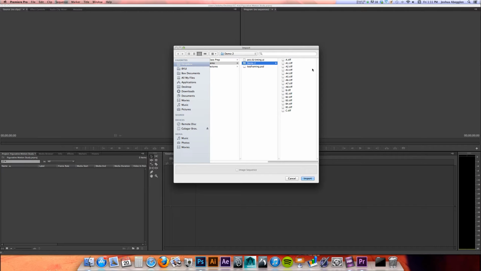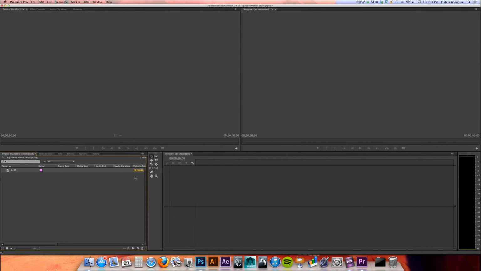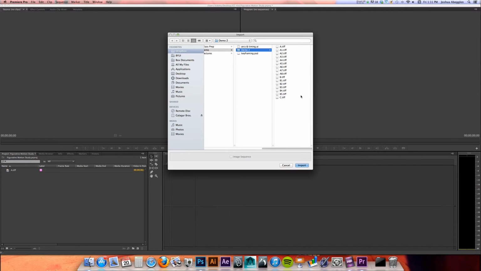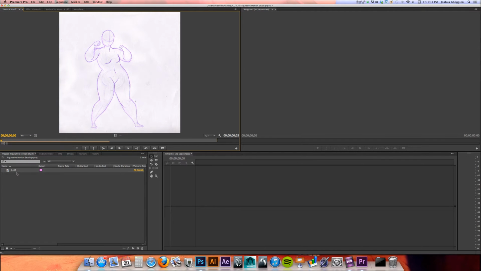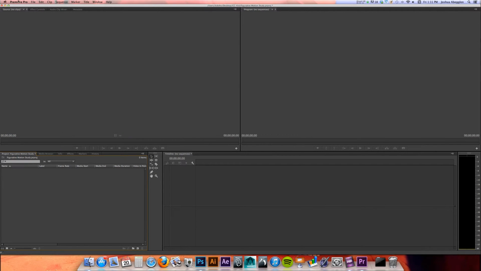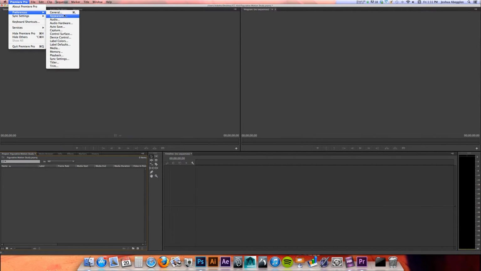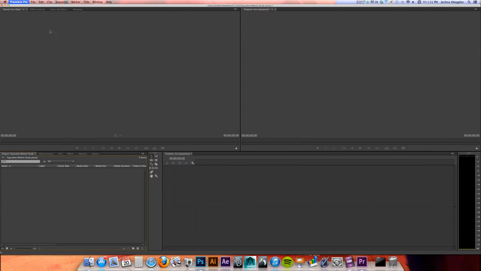What I'm going to do at this particular moment is only select and import the individual keyframes. Actually, let me back up on that real fast. I'll go ahead and delete this asset from the program. I'm actually going to go to my preferences real fast. I'll just go to General.